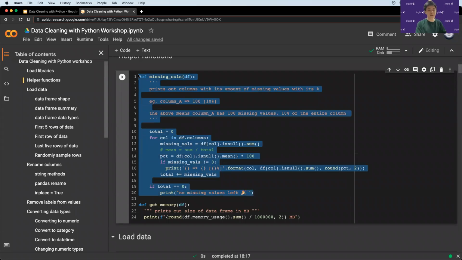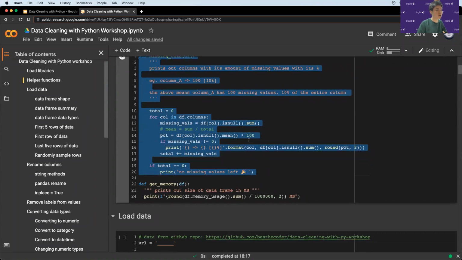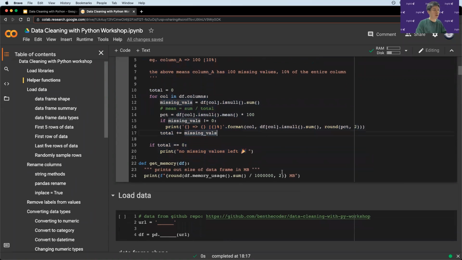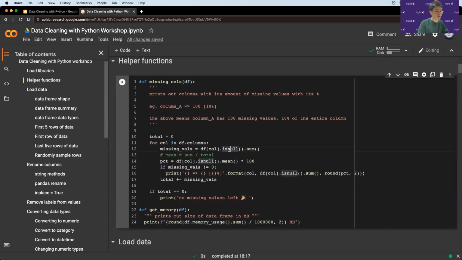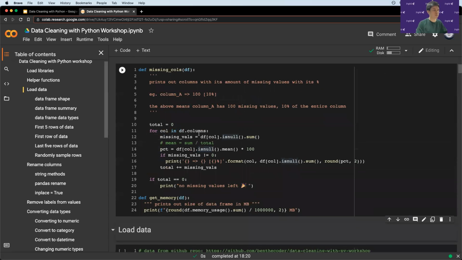So if you didn't catch any of that just now, don't worry, because I'll explain more later on what these specific code mean. And for get memory, basically what it does is it prints out the size of our data frame in megabytes. So it's just like the size of a video or image, but for data frames. Running this, I've loaded up these 2 functions for me to use later on.